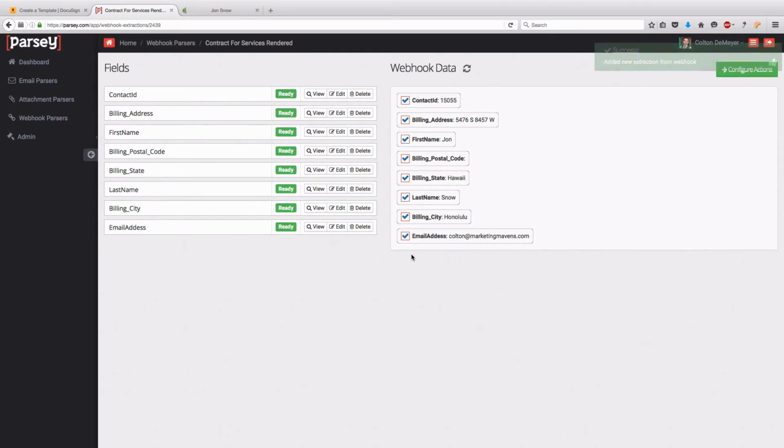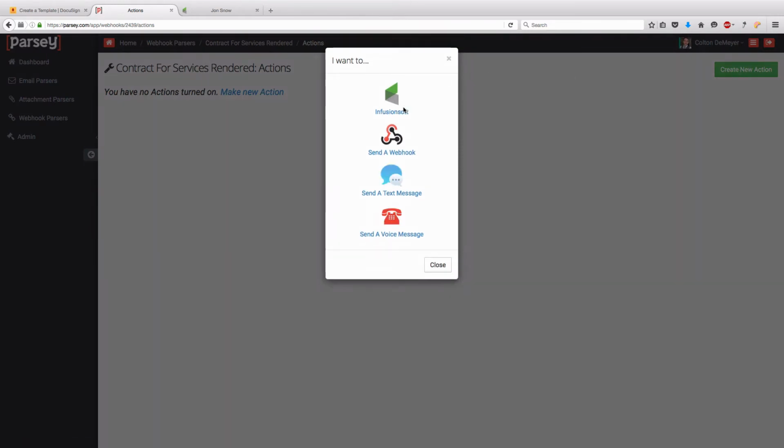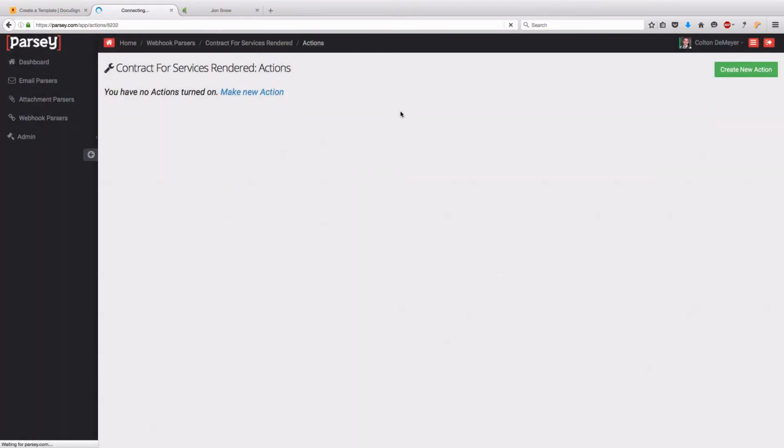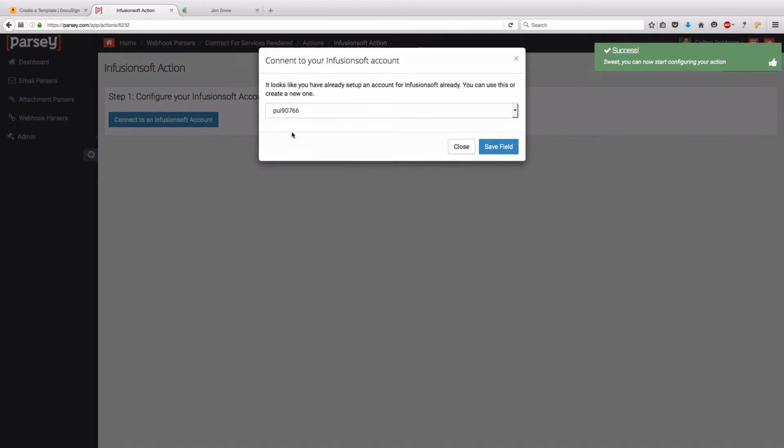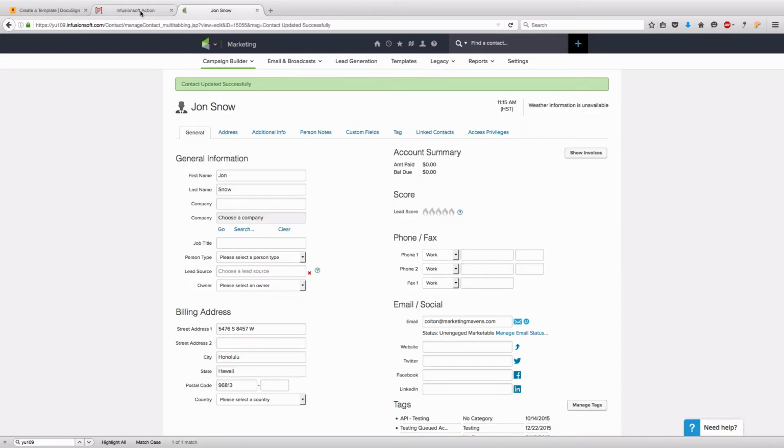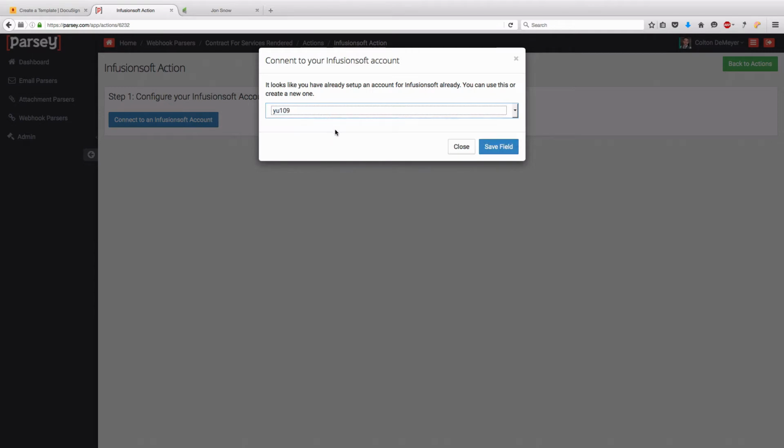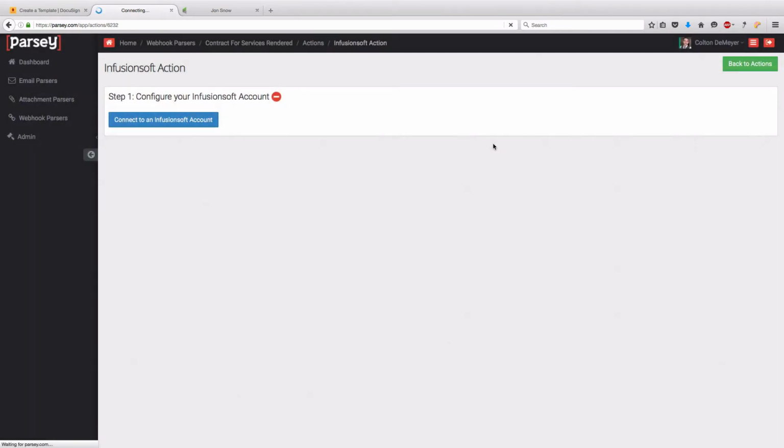All right, now that I've got all these fields selected, I'm going to click Configure Actions. And then from here, I'll connect to my Infusionsoft account. I think this is the one I used. Nope, I actually used the YU109. Then I'll click Save Field on that.